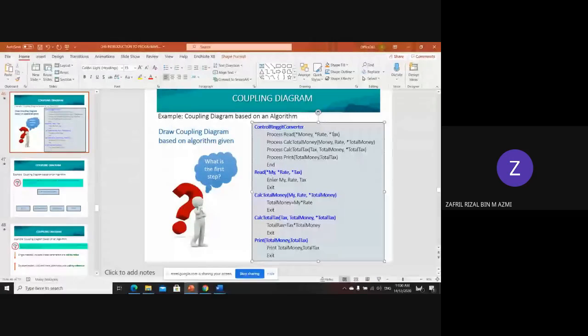Next, exit. Once you do this process, the value is already updated. From 0, a null value, now we have a value based on what the user entered. For example, the user enters 10 ringgit, rate 1, tax 10%. So it will be automatically updated inside control.